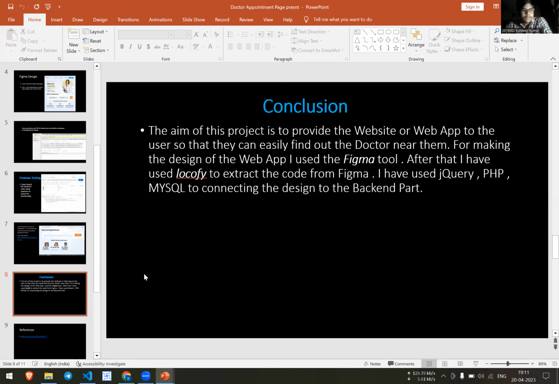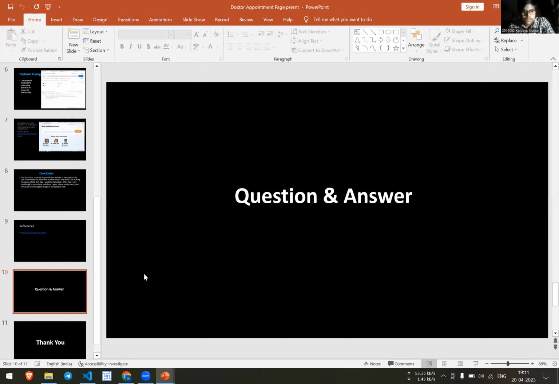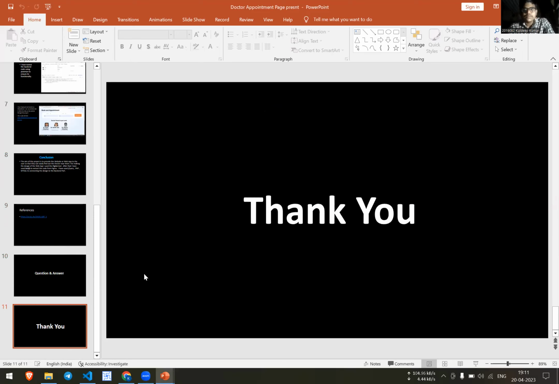The conclusion: the aim of this project is to provide the website or web page to the user so that they can easily find the doctor near them. For making this design, I have used the Figma tool. After that, I have used Locofy to extract the code from Figma. I have used jQuery, PHP, and MySQL to connect the design to the backend part. This is a reference. If you have any questions, you can ask. Thank you.